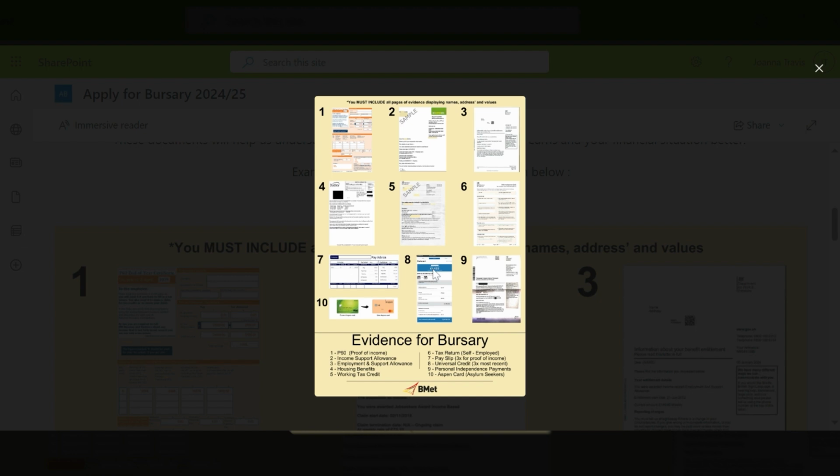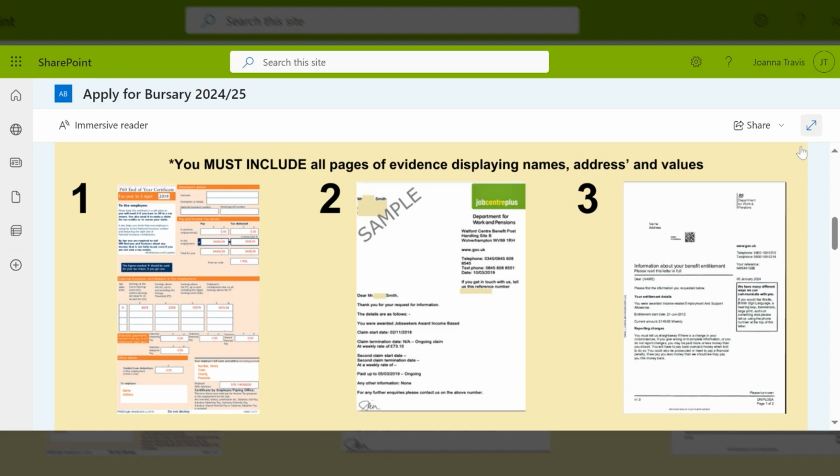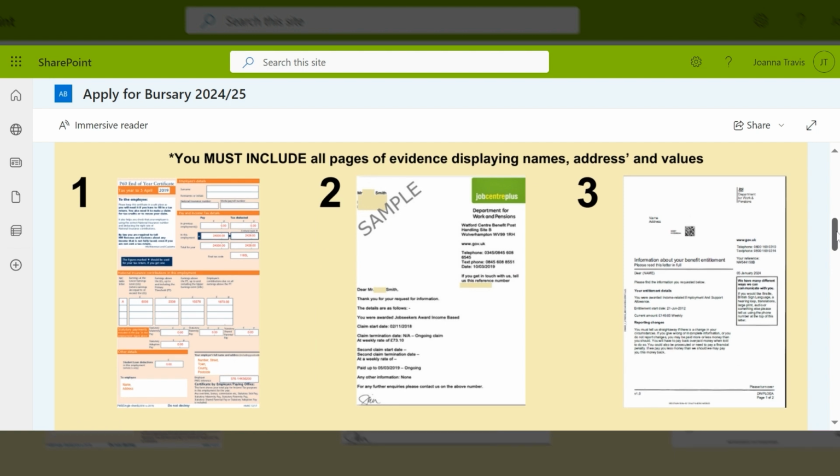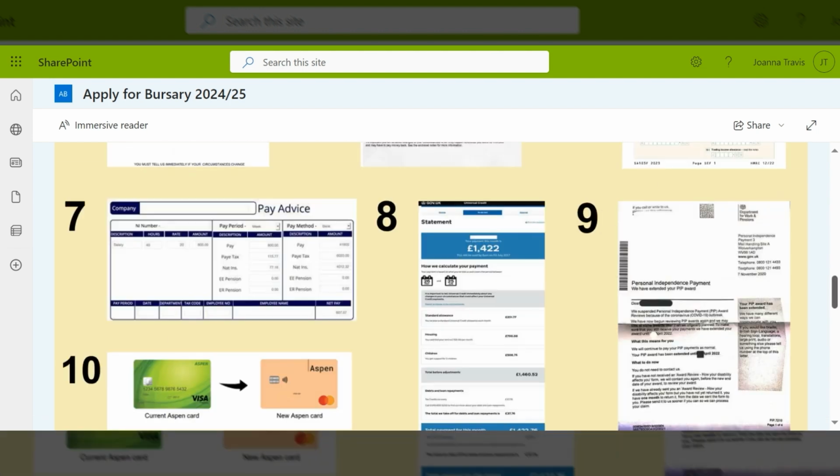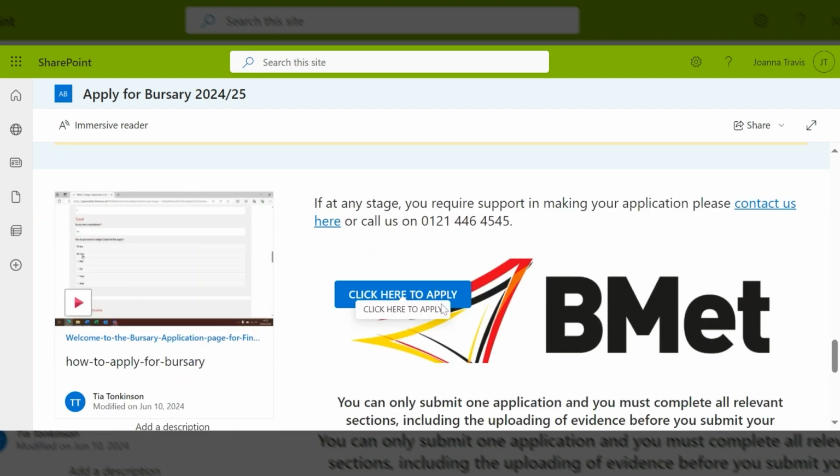Number eight is evidence of universal credit, the most recent evidence. Number nine is personal independence payments. And number 10 is an Aspen card. So I must have one of these pieces of evidence. I have this, so I can continue. So I click here and I move down the screen and I click on the blue button, click here to apply.